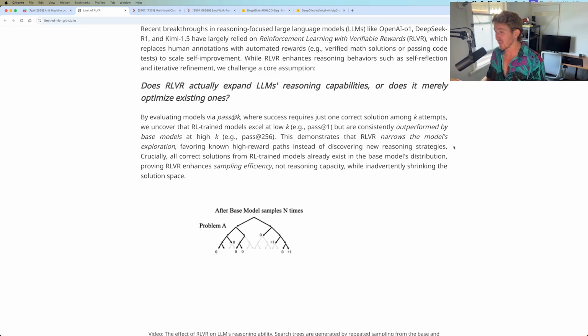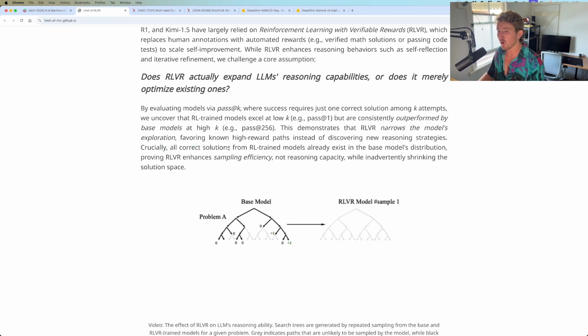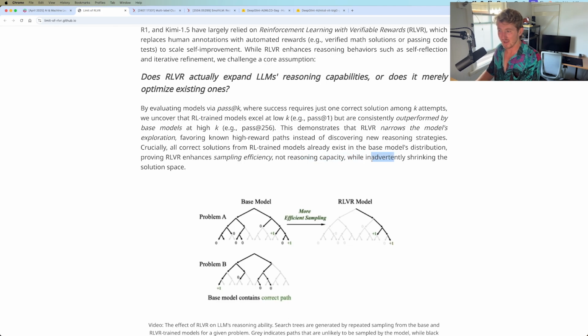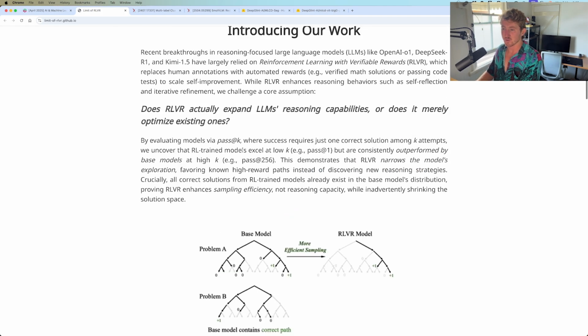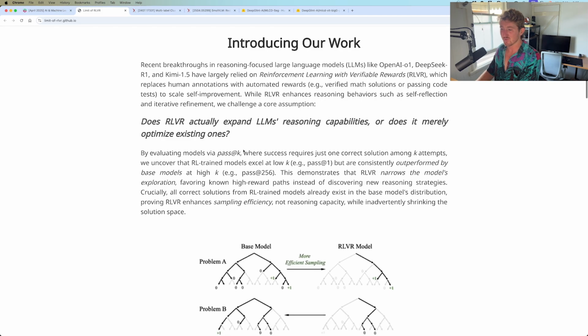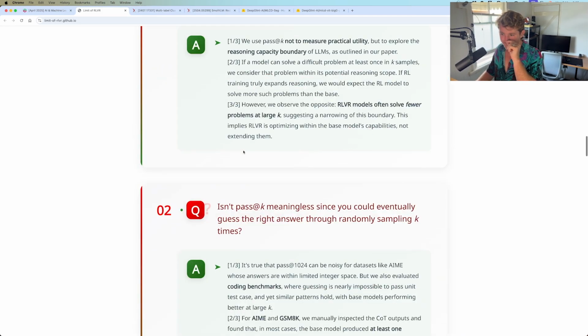Again, it probably needs more testing. This is one of the first papers I've seen on this sort of topic. But crucially, all correct solutions from RL-trained models already exist in the base model's distribution, proving that RLVR, I really have a problem saying that, enhances sampling efficiency, not reasoning capacity, while inadvertently shrinking the solution space. So that's really cool, and I'll let you read through it there.